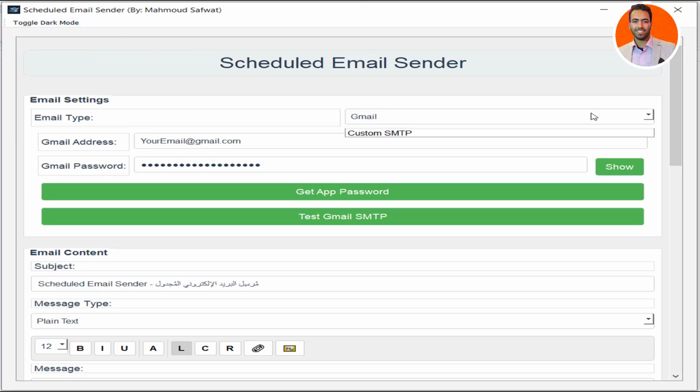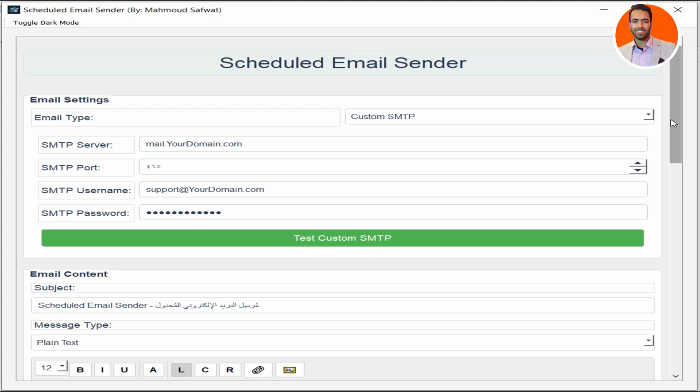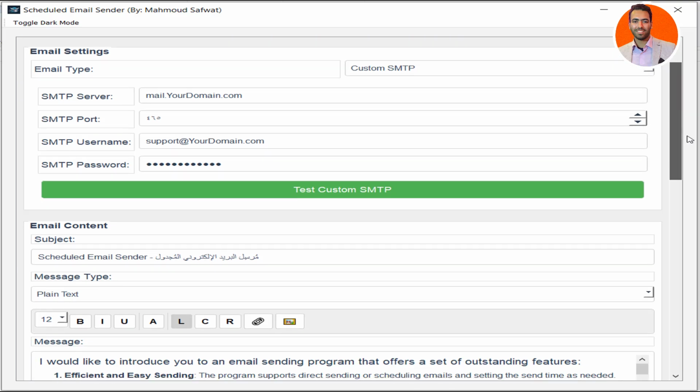This program supports sending to all email providers, and you can also use Gmail or your professional email via SMTP. You can test your connection to the email service before sending to ensure the process is successful.